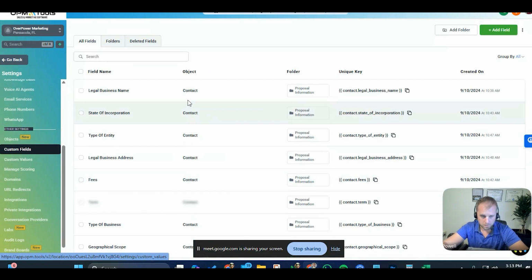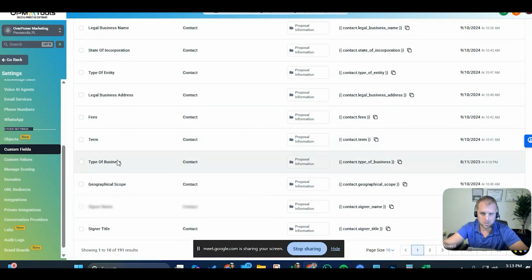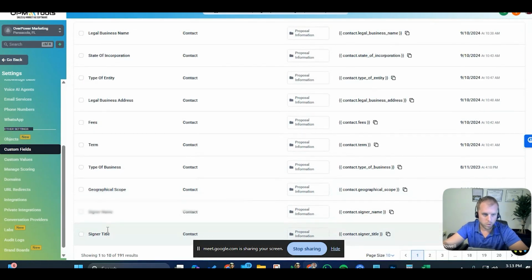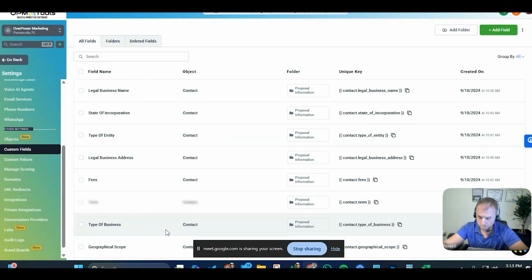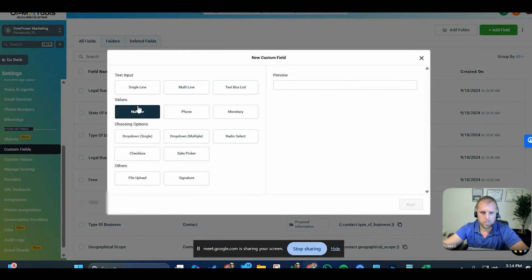You click on that and you'll see the list of custom fields that you have for contacts already in here. You could do the same thing for your opportunities as well. We're not going to go into that detail. We're just going to go into how to add custom fields, which is very simple. You can add a custom field by clicking on add field at the top and then selecting what type of field. Let's say you need to take a picture of their business card. You could do file upload.